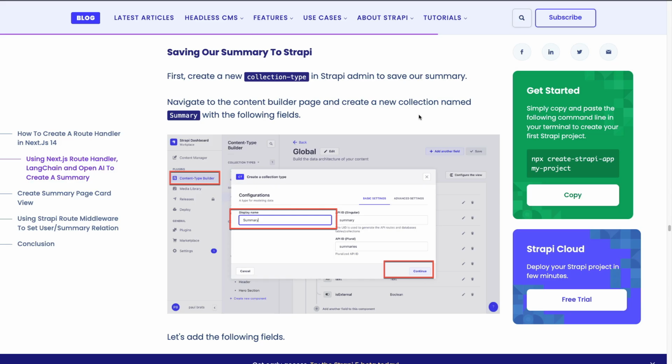You could always check out this complimentary article that will be in the description below to find the code snippets or the outline of what we are covering.